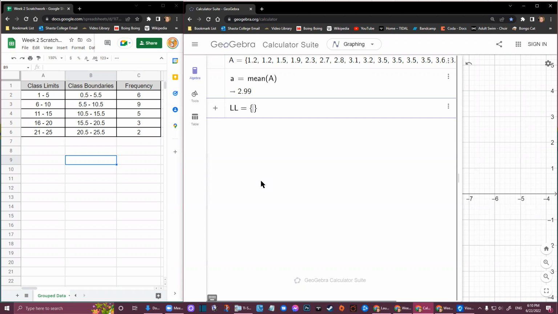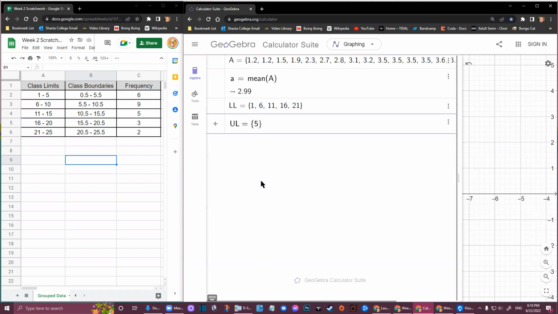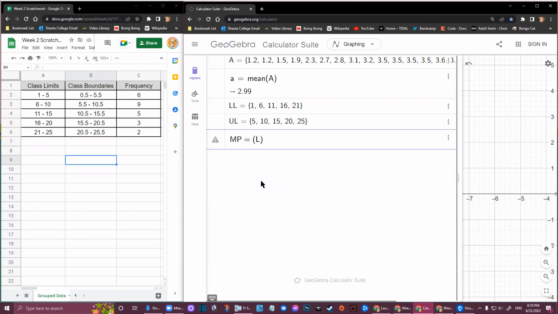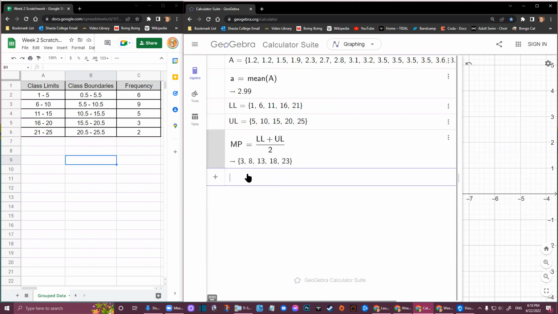So first, the lower limits: 1, 6, 11, 16, and 21. And then I'm going to create a list for upper limits, UL: 5, 10, 15, 20, and 25. And then I'm going to enter a formula. I want a list of midpoints to be the lower limits plus the upper limits divided by 2. And when I do that, you'll notice it creates a list with the name MP with the numbers 3, 8, 13, 18, and 23, the midpoints for our classes.